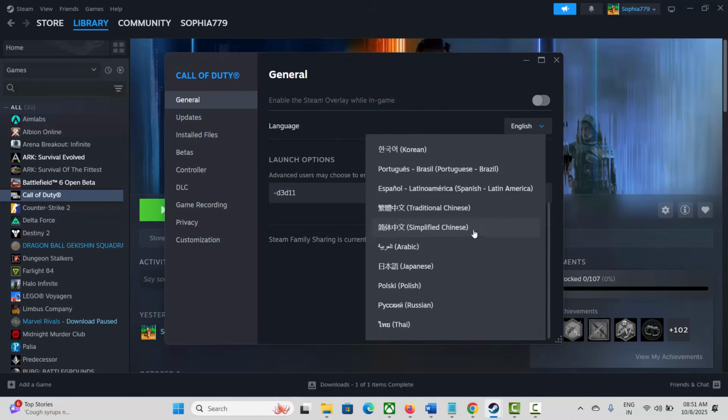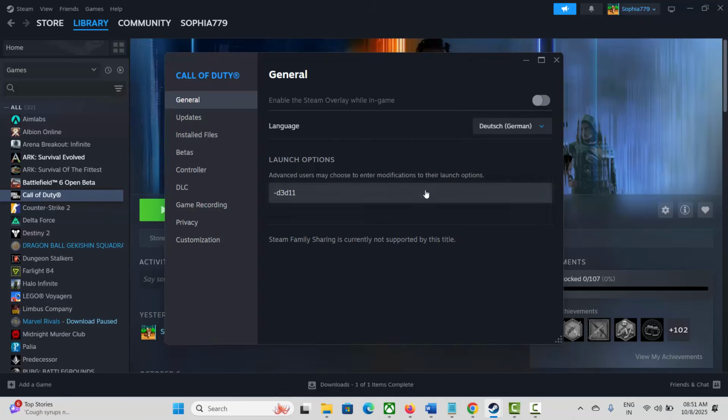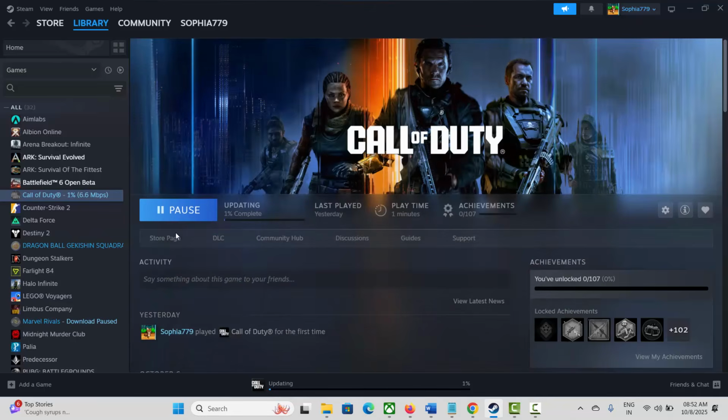As for example, I am selecting German, and after this, restart your system once. After restarting, now you can easily find the game in that particular language that you have selected. If not, again come back.